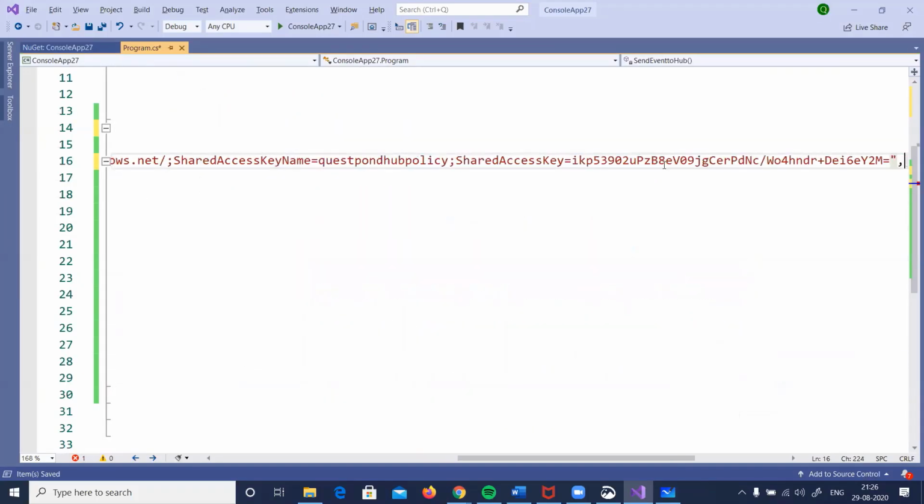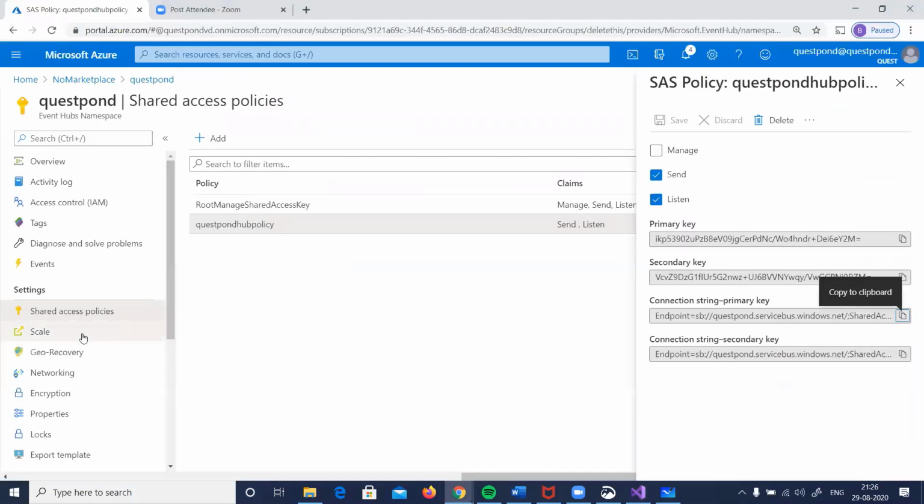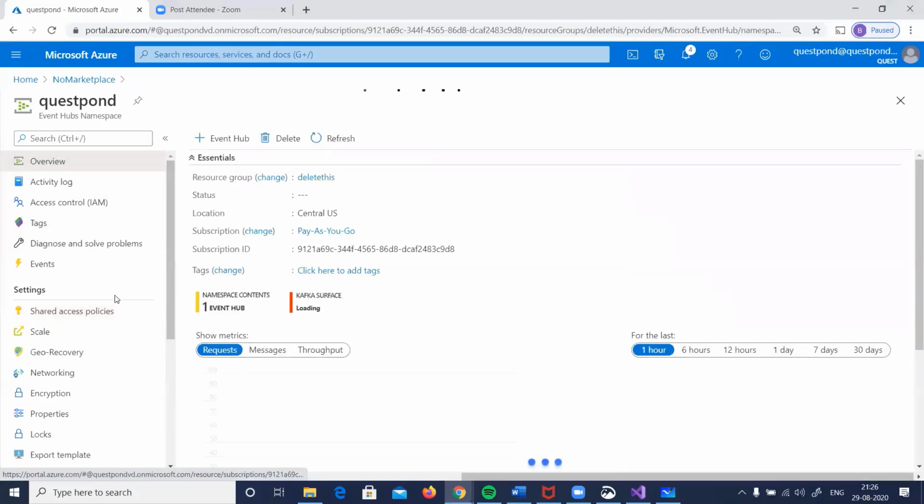Right. I will need the event hub name. Now remember that you can always go and put it in the app config file and so on. I'm not doing it now. So event hub name, overview, where is the event hub?